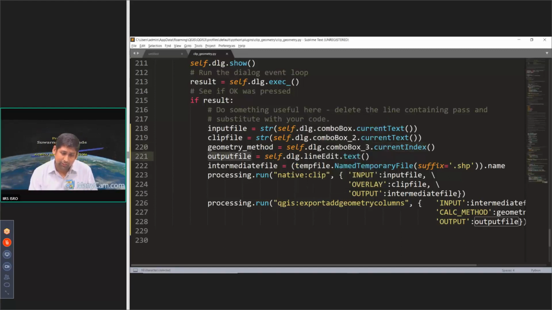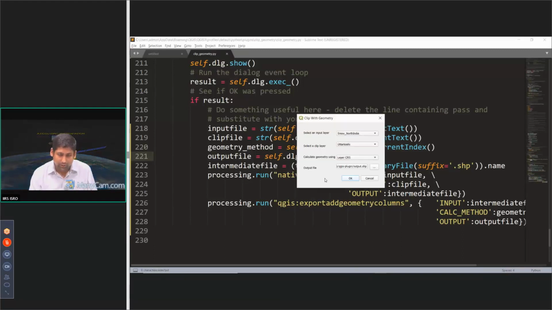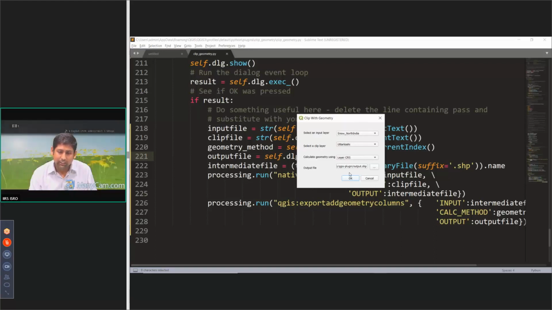Output file is another string variable which is nothing but the text on the line edit box. So in the first 4 lines, I am just taking all the data which is there in these 4 things, 3 combo boxes and a line edit box, into 4 variables.